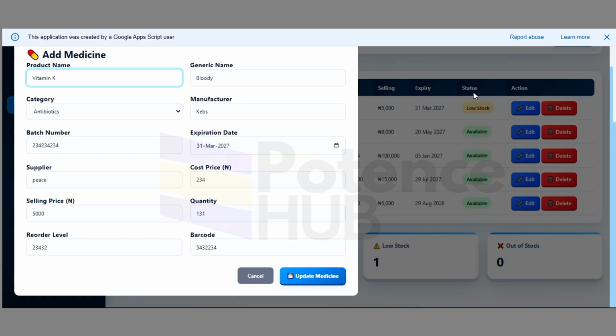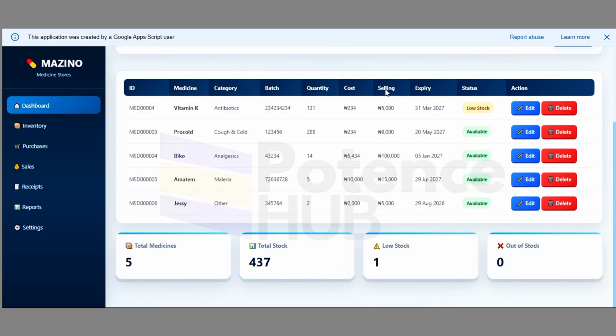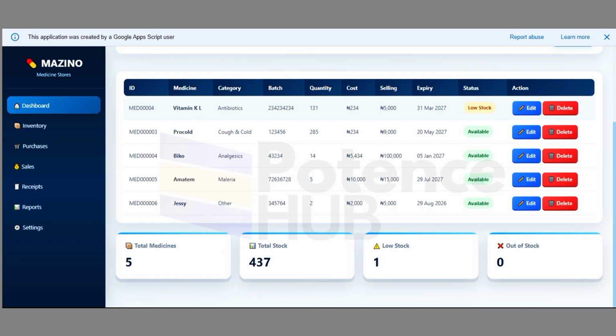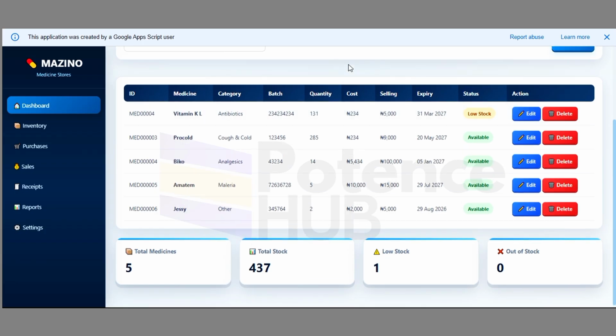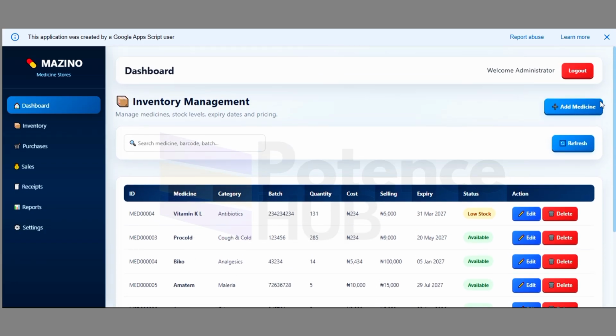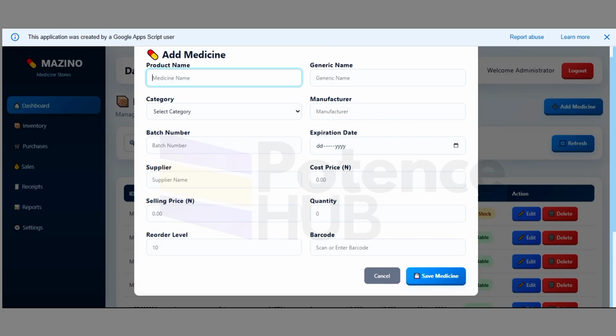So if I should click on this, let me edit the product name, and let's add probably an L to it. Okay, and then we save. As you can see, it's showing updating. Now I've saved that. Let's look at the effect. Now you could see the change on the particular inventory. Clean and multipurposely beautiful. So we also have add medicine.